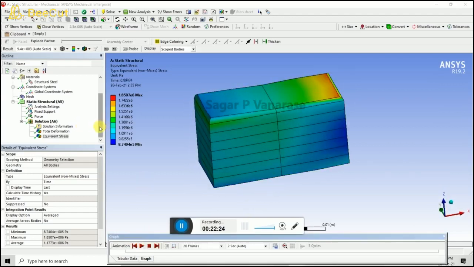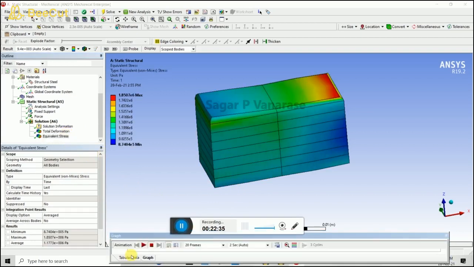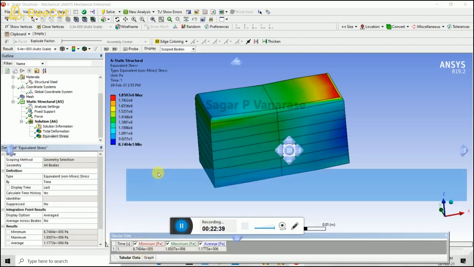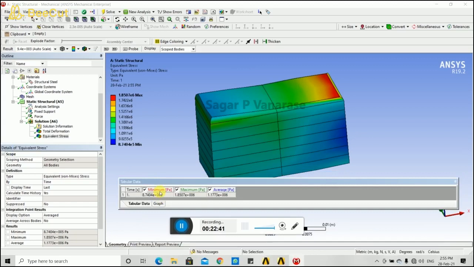Equivalent stress does not have that much effect, but at the fixed support it shows the red mark. That means there the maximum equivalent stress has been applied, and the blue part shows the lesser one. There are the details of different equivalent stress: maximum, minimum and average.